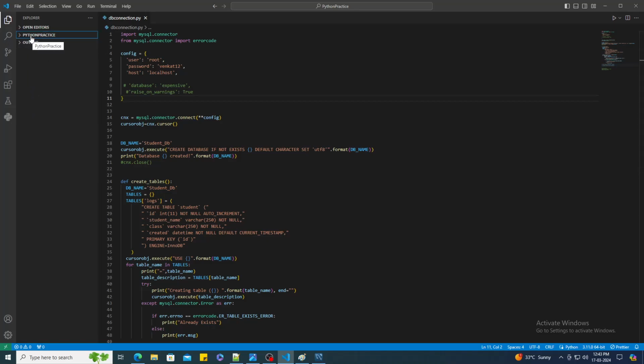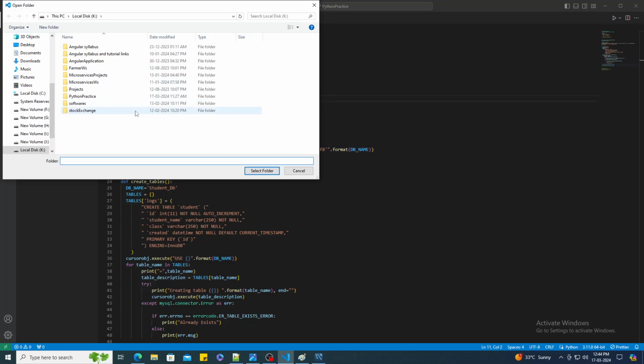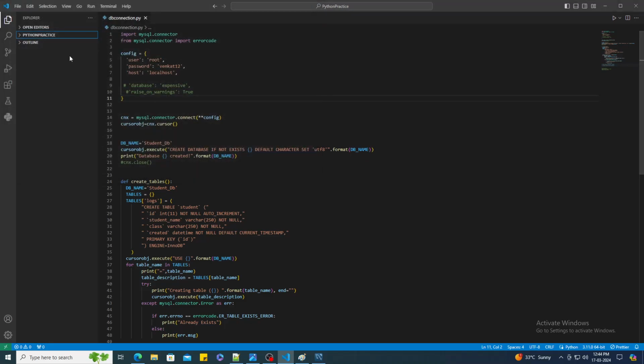So here, see, for my application I have created one folder, Python practice, in my K drive or C drive, anywhere you can create. Then you can open that in Visual Studio Code, like this: open folder. For example, here is Python practice. I selected this and opened it. Like that, we can create one folder, choose that folder and open it.